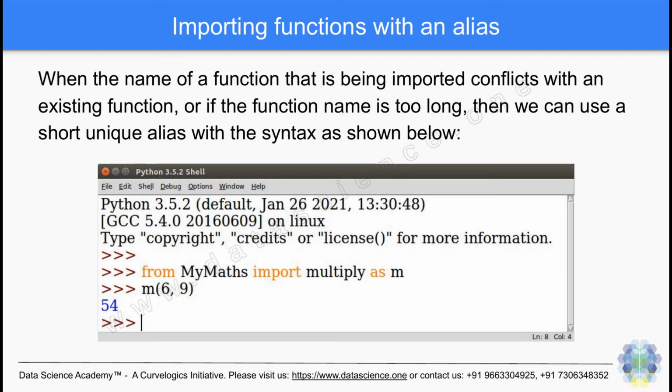When the name of a function that is being imported conflicts with an existing function, or if the function name is too long, then we can use a short unique alias with the syntax as shown. Here, the multiply function which we have defined in the module called mymaths, has been imported with a short alias, m. This can be used as any other function within idle.